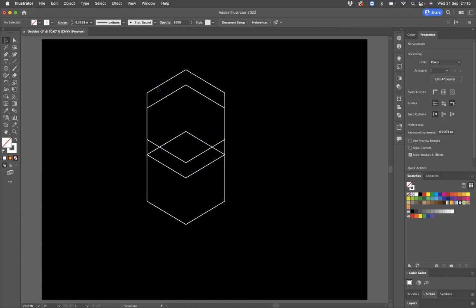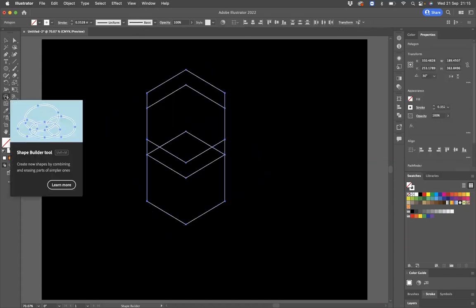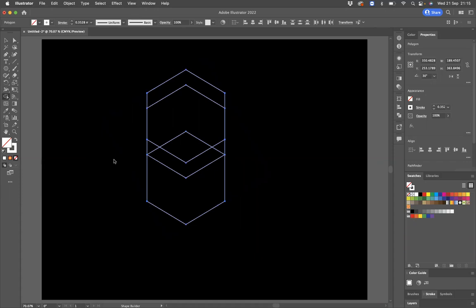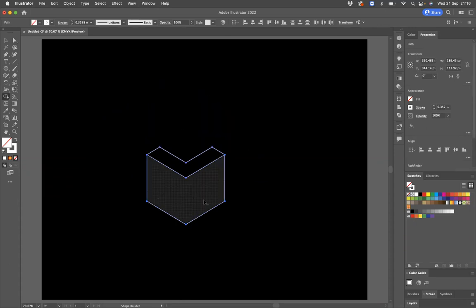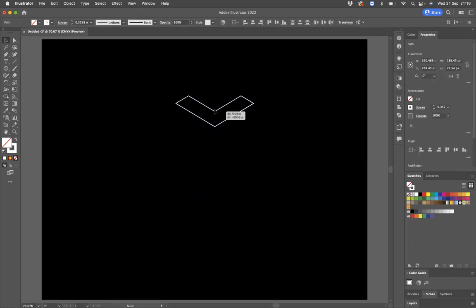Okay, with my selection tool, I'm just going to select everything like so, and I'm going to use my shape builder here. And I'm going to press Option on the Mac or Alt on Windows to remove. So if I come through now here, I'm just going to take this away, this one here, fantastic. Take this here, fantastic. Okay, so this is the shape that we have and we needed.